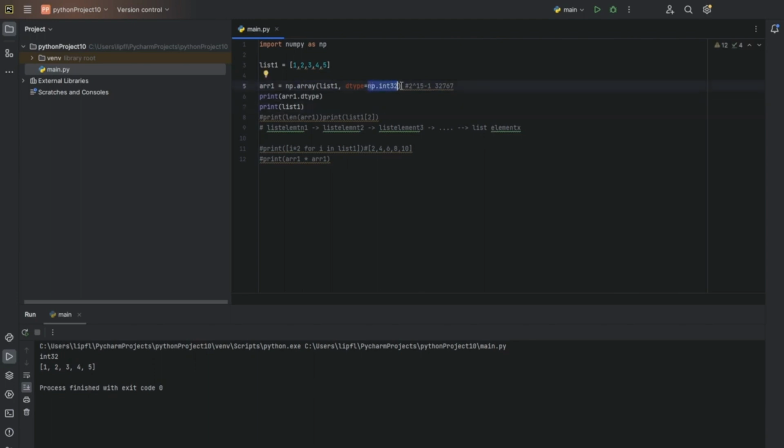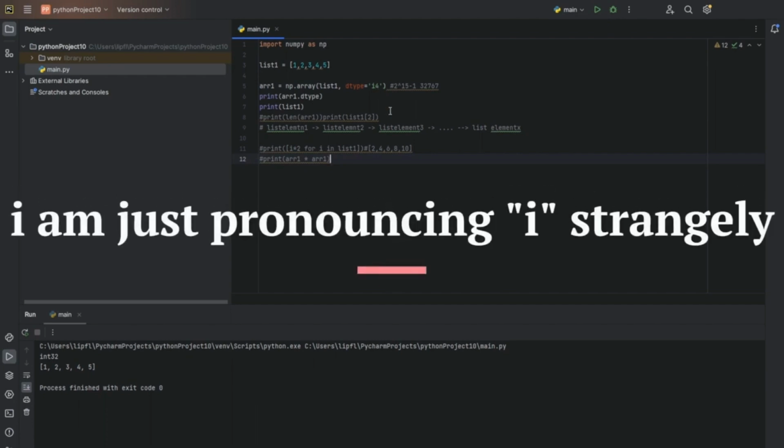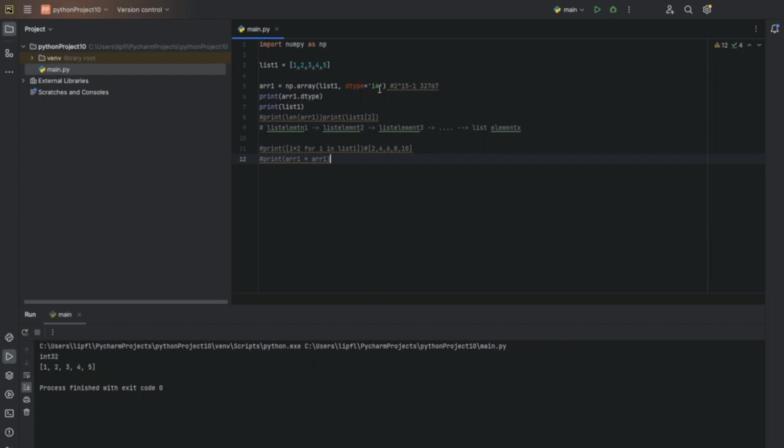Or this should work as well. E4. Yes, it does. So what is E4? E4 is also read as an integer with 32 bits, because as you maybe know, 1 byte contains 8 bits, and E5 means integer with 4 bytes.